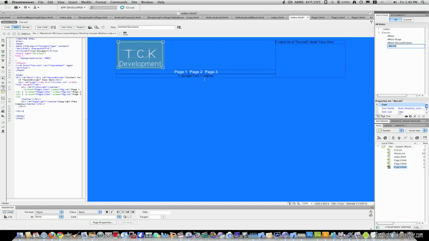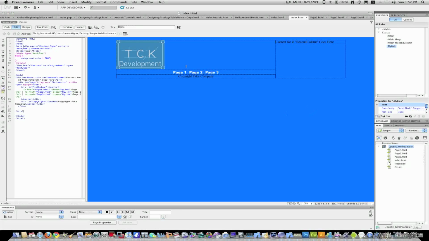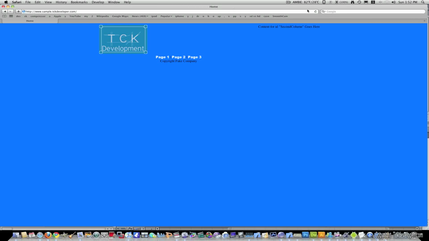Okay, so now if you click any of these, they will take you to their pages. So now I'm going to go to Safari and refresh my sample website here, and to show you the links work, when my mouse is over it, the mouse will change, and I'll click page 1, page 1 will change, page 2, and page 3.